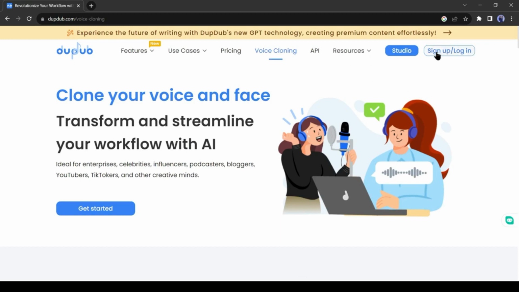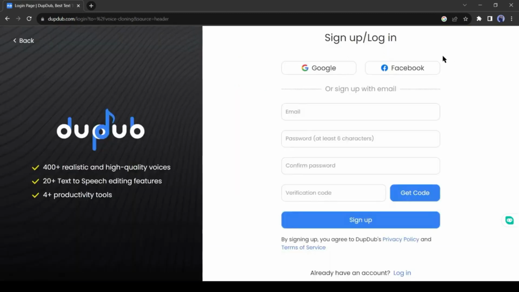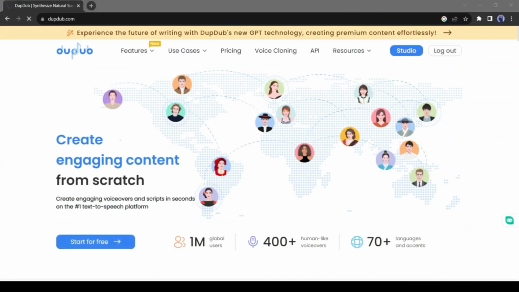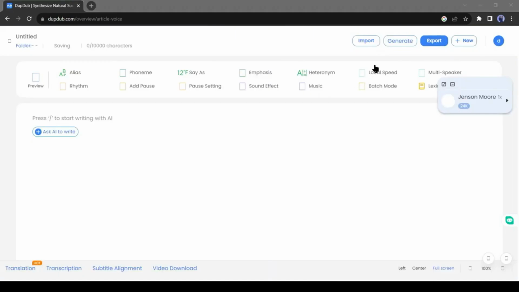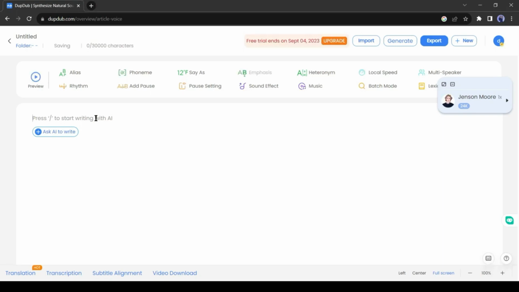That's amazing, isn't it? Alright friends, let's create a free account to start our journey. You can create an account with your email account or with Google and Facebook account. After creating an account, click on Start for free here. This is DubDub Creator Studio, and here is the text box. We have to enter our text here.